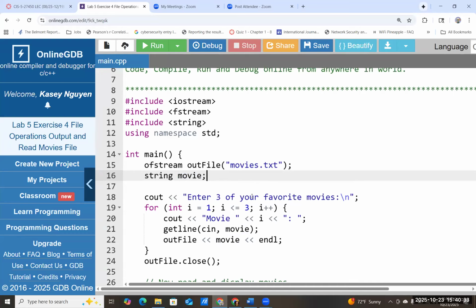Then I'll prompt the user to enter their favorite movies. And because it's only 3, we're going to use a for loop. You can use it for 30 movies if you want, right? A for loop lets you control it up to. So in the for loop, I start at 1, I go up to 3, and I increase after each loop.